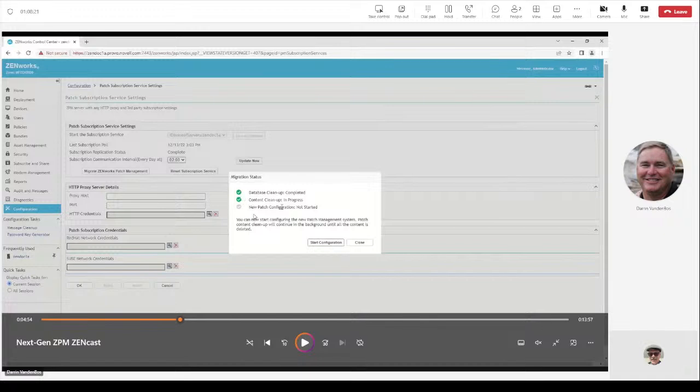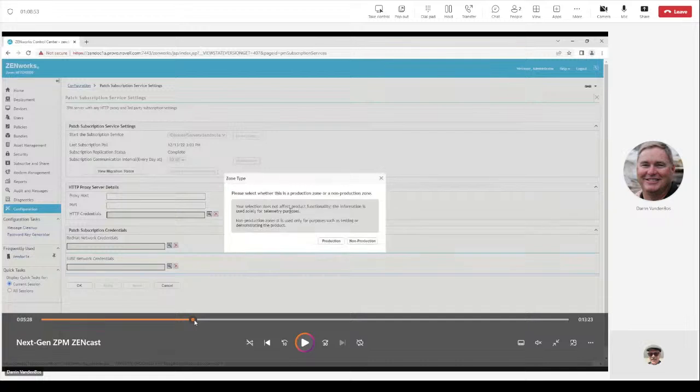The content cleanup will continue in the background, and it doesn't have to be completed before you can configure the new system and start using your new advanced patch platform. So at that point, you click Start Configuration, and what that does is it reconfigures ZCC to remove all of the old setting pages that are no longer needed, and provide the new setting pages.